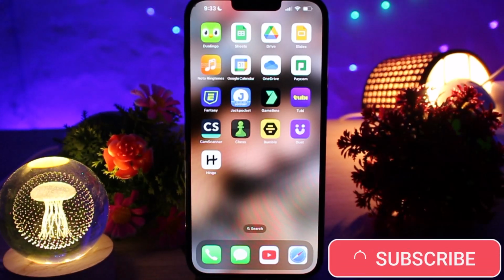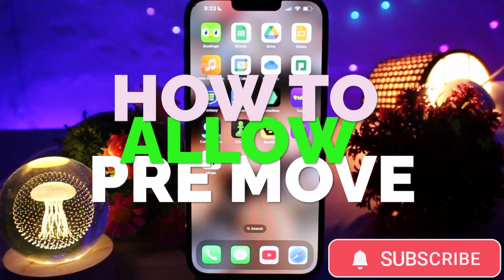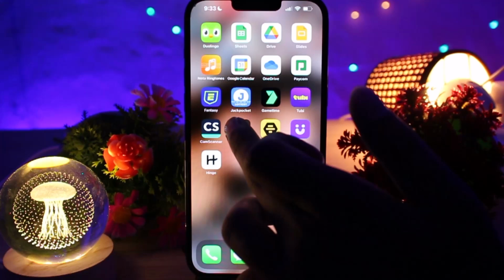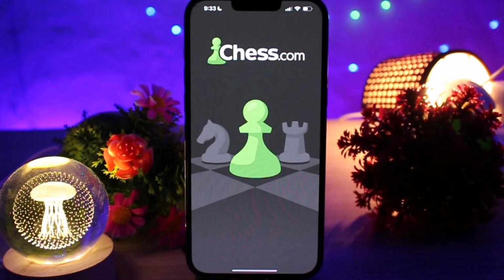In today's video, I will show you how to allow free moves on the Chess.com app with the phone. Let's get started. First, open the Chess app on the phone and make sure you are logged into your account.